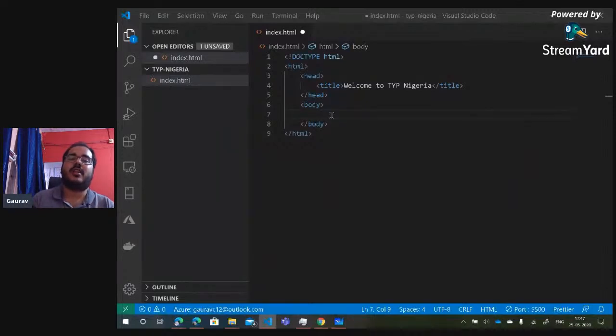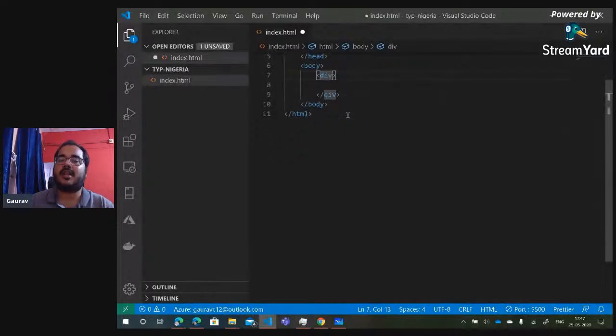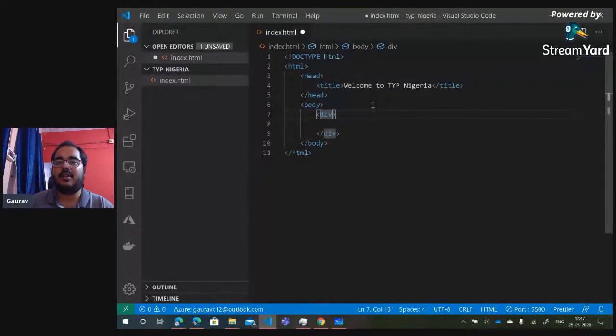A good way to divide everything is using div. Div is a special type of HTML tag which helps you in grouping your HTML elements into logical groups, right? So this is going to be my first div. How do you write comments here? You can use this syntax: an angular bracket, then an exclamation mark, then a double hyphen, and you need to end with a double hyphen. So this is how your HTML comment looks.